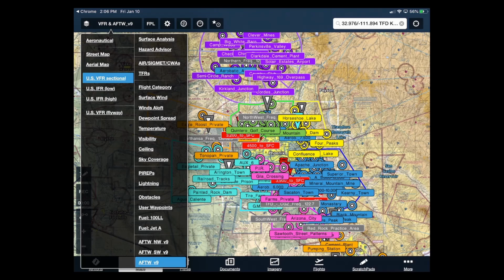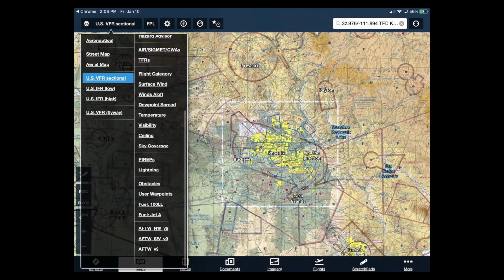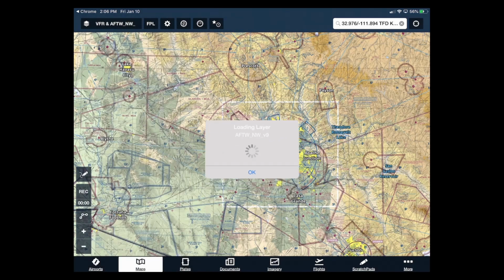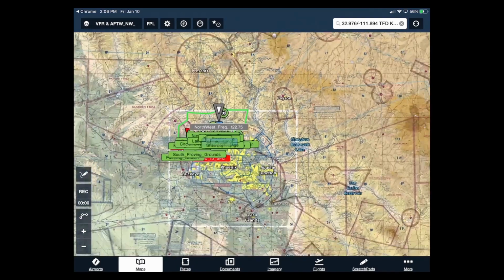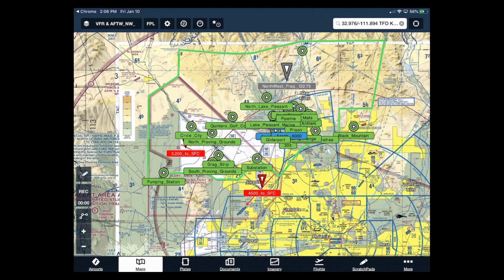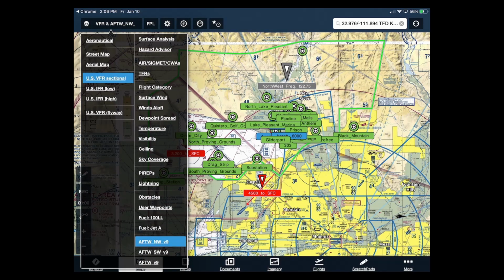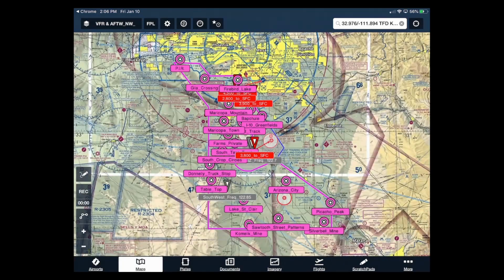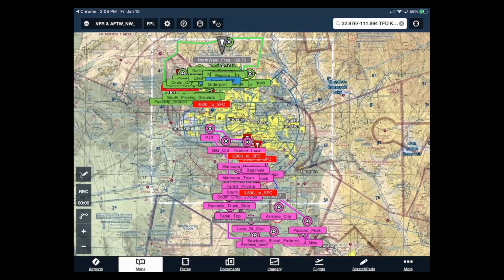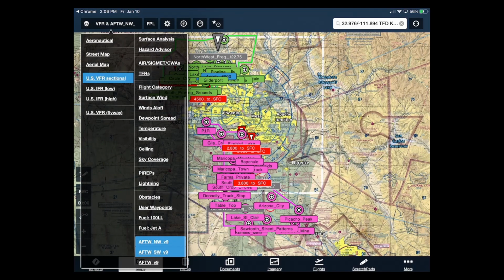So let's go ahead and tap where it says AFTW, and this one's version 9, to turn that off, and then go back to layers, and we're going to turn on just the Northwest. So now you can see that only the Northwest area overlay is loaded. ForeFlight now gives the ability to display multiple overlays at one time. So now I'm going to tap on Southwest, and you can see that we've got the Southwest and the Northwest both displayed at the same time.